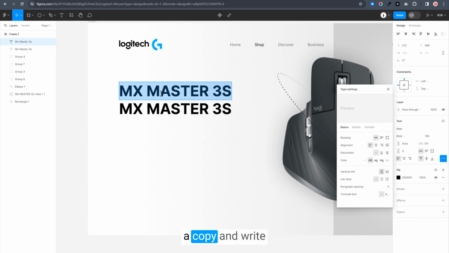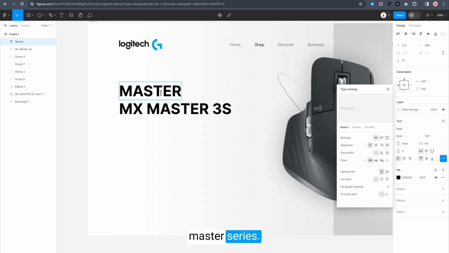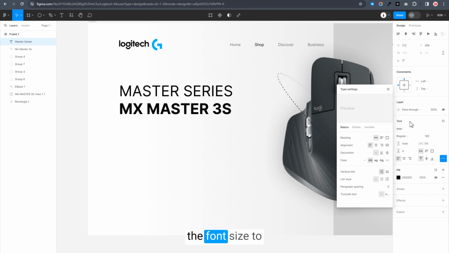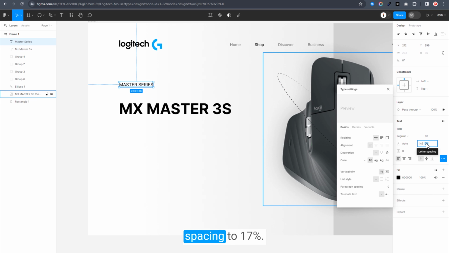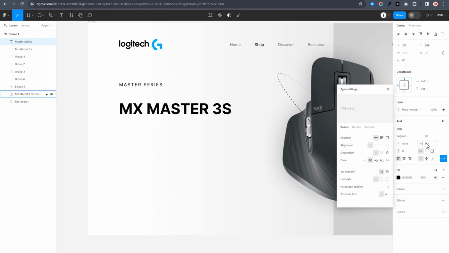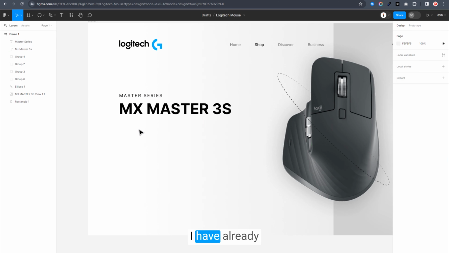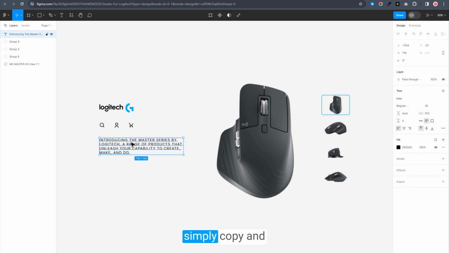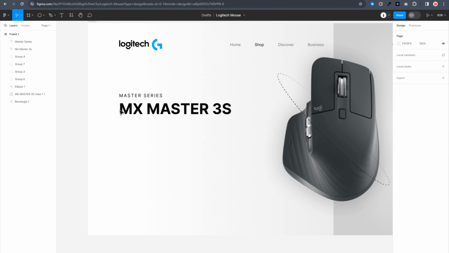Then, let's make a copy and write Master Series. Set the font weight on regular, and change the font size to 30 pixels, and adjust the letter spacing to 17%. Now let's add some product details. I have already written them down, so let's simply copy and paste it here.